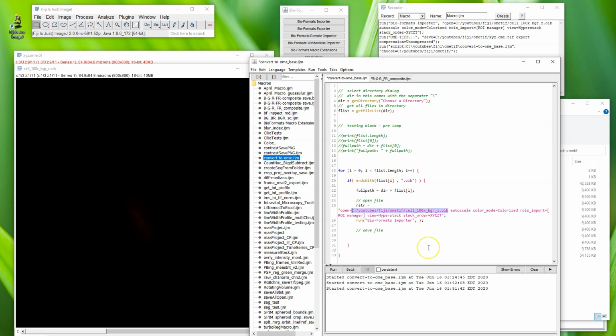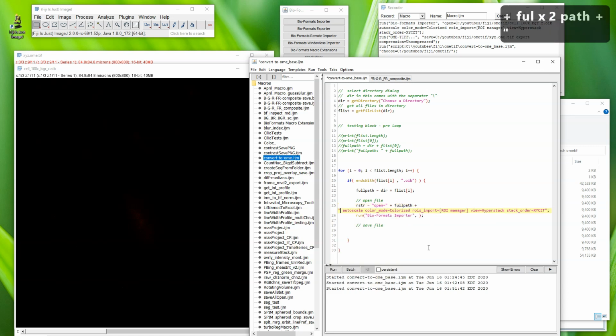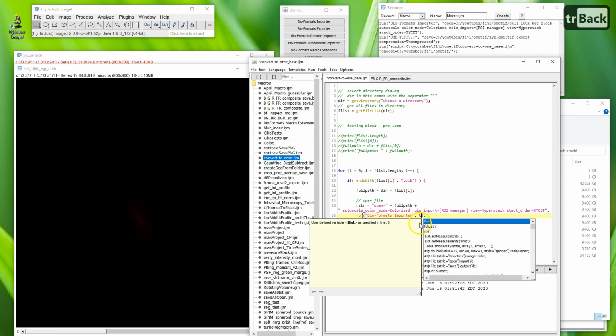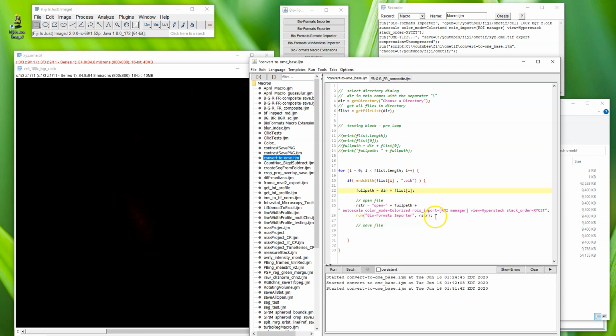We don't want to just open the same file over and over again. So I do the same thing. You literally just hit the speech marks and then add in full path, and then plus, and then a speech mark. It does keep this little space here, which is important. And then remember to put in the R string in there. That will take care of it for each loop. It's going to open the right file.